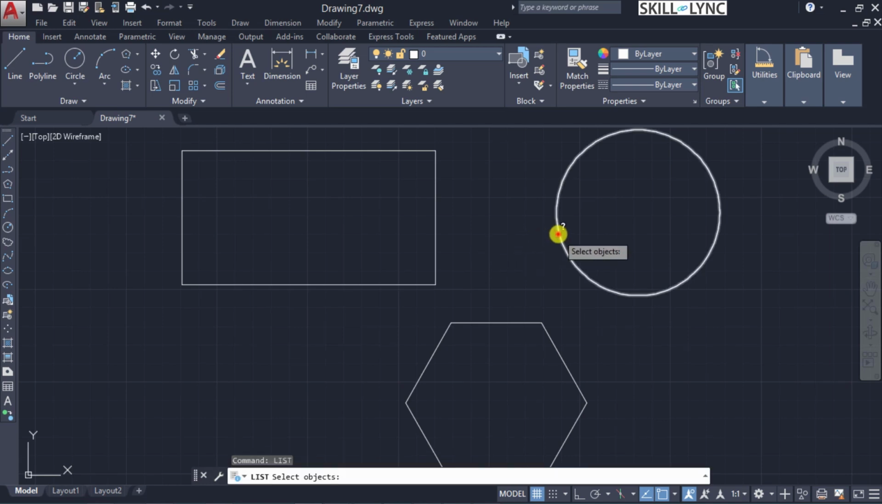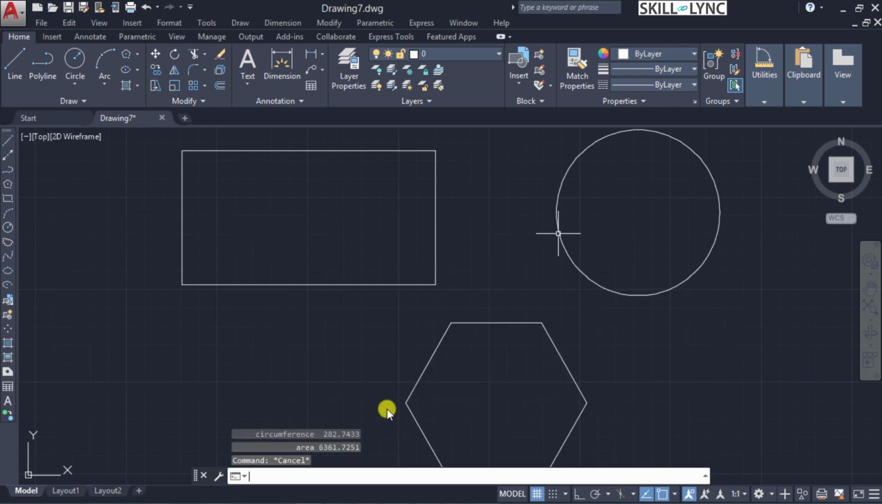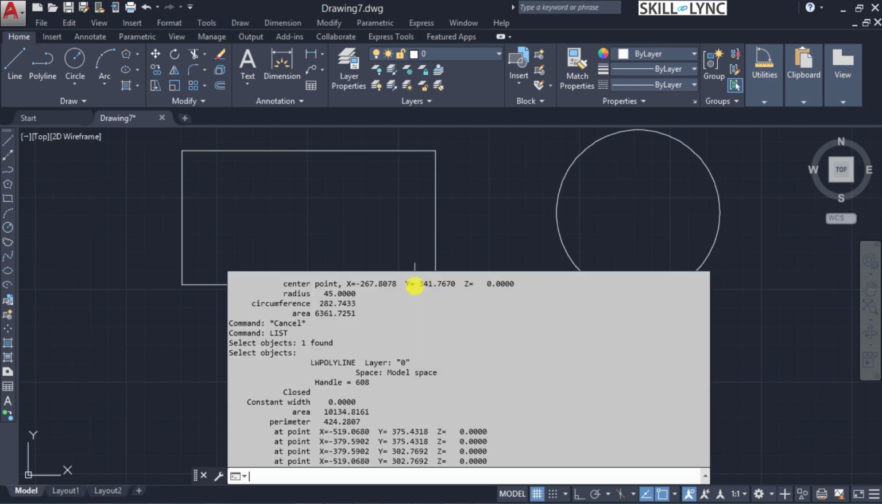So now let us select this circle and click on enter. So now with this circle what we are seeing is the object type is a circle and its properties are center point, radius, circumference and area. Whereas if we use the list command for the rectangle, this again is a polyline and it denotes in a similar line to our polygon object. So this is the usage of a list command. So this you can do for any custom object that you have created to look into their internal properties.